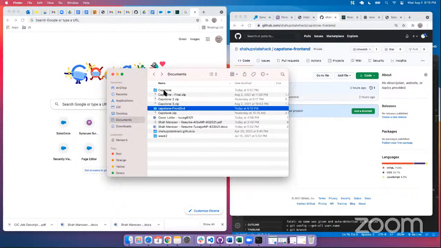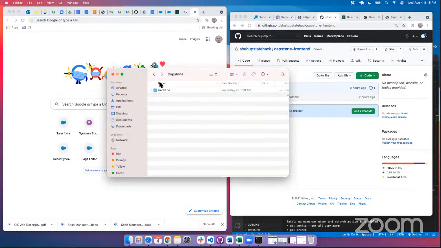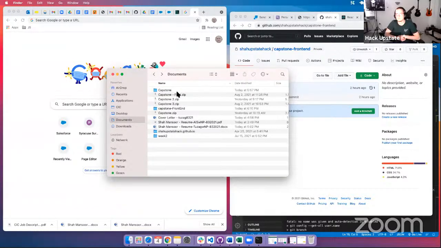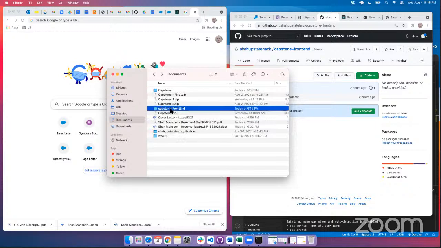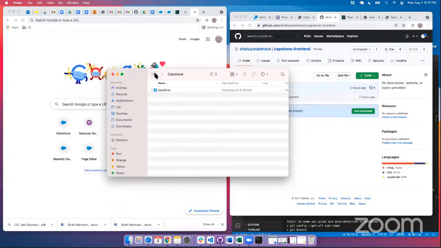No, sorry, I'm a bit confused. I have the back end here. We have a subfolder. So this is my documents, everything in here. So this is not inside the capstone. This is inside my documents. So I thought we would move this one inside here.